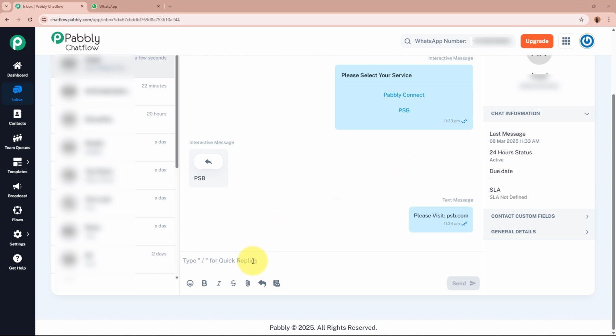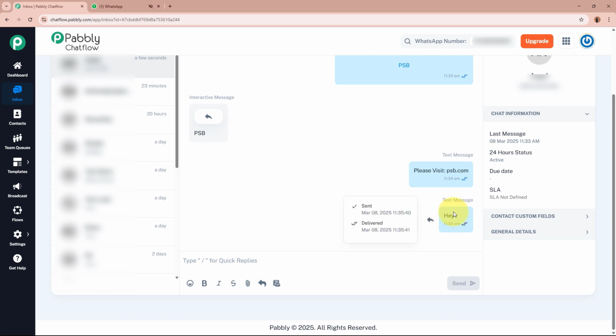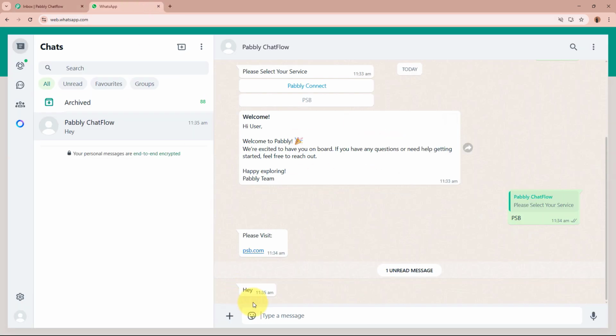So let's suppose I want to write a message towards this customer. I can simply write over here as hey, and then I'm going to click on the send button to send this message to my customer. And now I'm going to open my WhatsApp as this is my WhatsApp number. So you can see that I have received this message hey right here. Okay, so in this manner you can send messages.